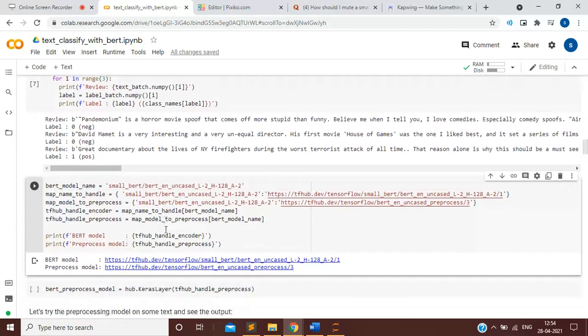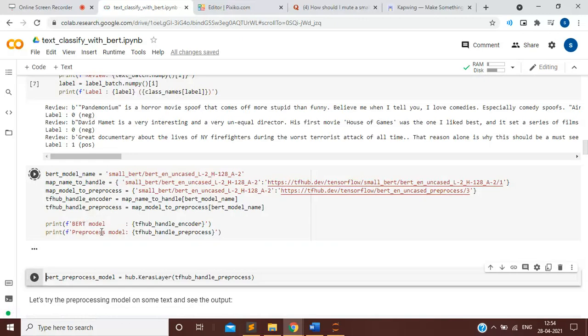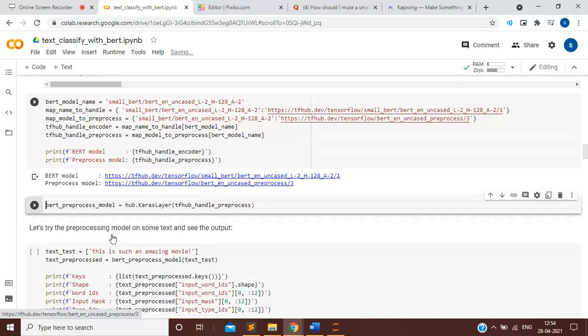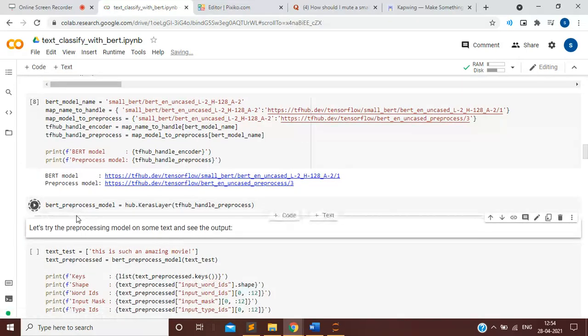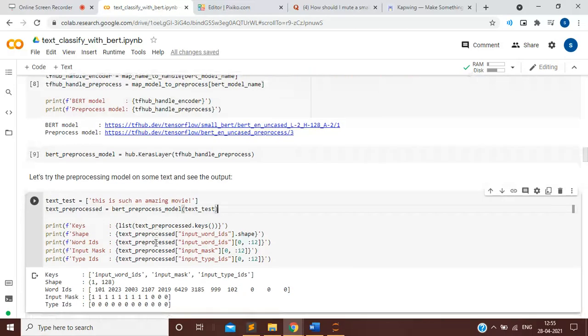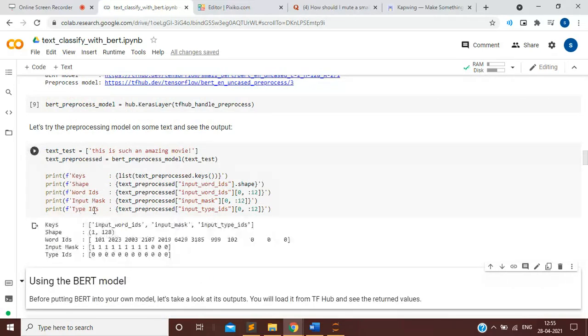Now we are using the small BERT model. We are using the BERT model and the preprocessor that matches the model. First we are loading the preprocessing BERT model using the Keras layers hub layer, and then we take a small text: this is such an amazing movie. On this text, we see how the BERT preprocessing model gives results. We are going to print the keys, shapes, word IDs, input mask, and type IDs.